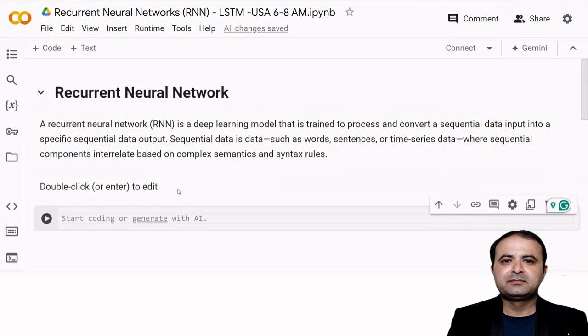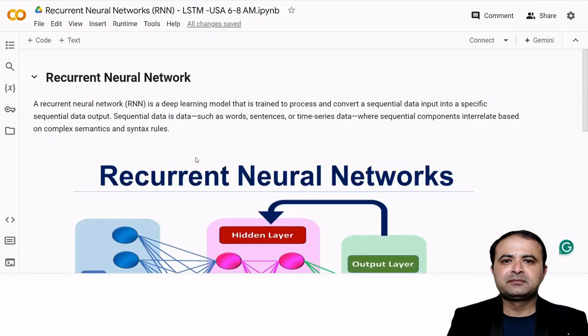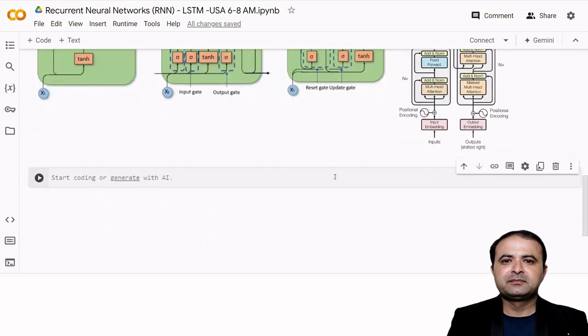I want to make them one image. So you can see I have successfully imported the image. Now I want to explain what the recurrent neural network is. So let's see the coding part one by one.